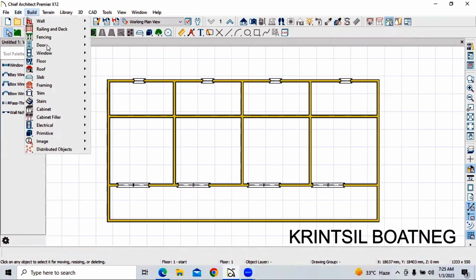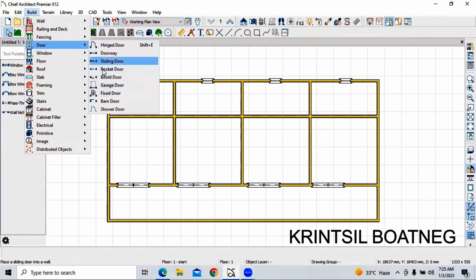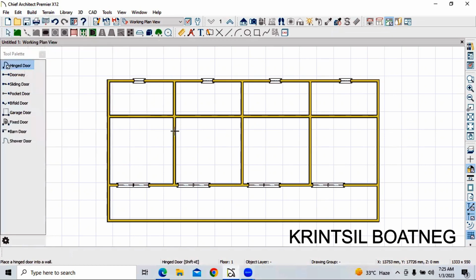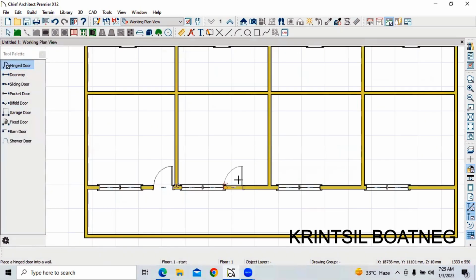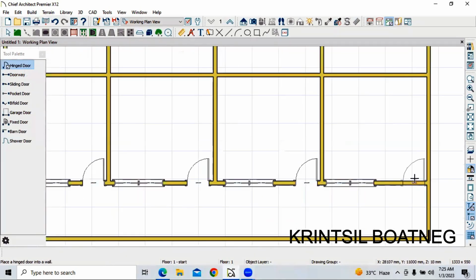So for that one I'll come to build and then come to door. Then you have the option to choose types of doors. We'll take our time and then go into how to do your door settings, how to change it and all those things. But for now, we are just picking it. The shortcut for door is Shift E. So I'll click on door, insert one here, here, here, and then here.